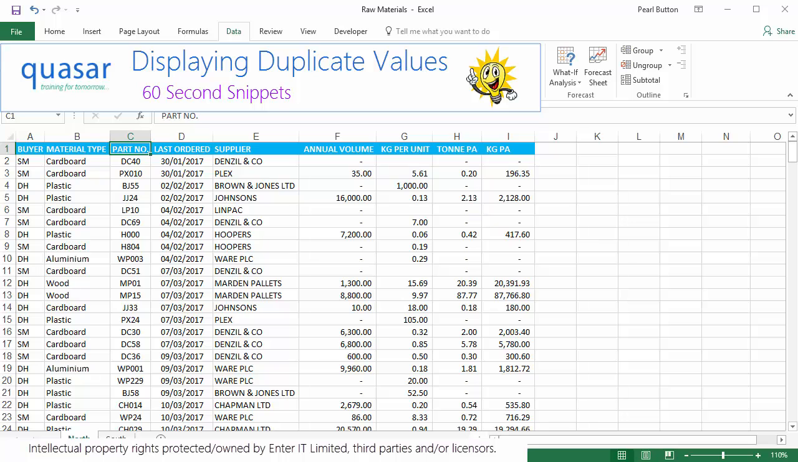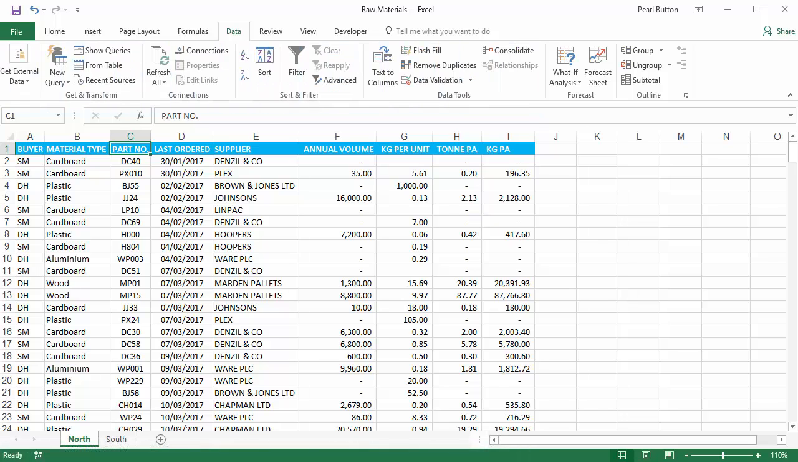Instead of removing duplicates in Excel, which can be a little dangerous, why not try conditional formatting to display the duplicates on screen? Then you can decide what to do about them.